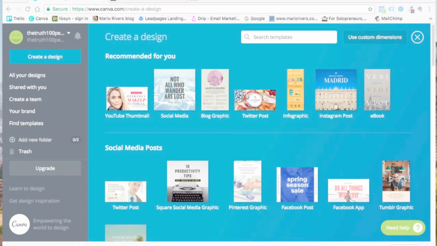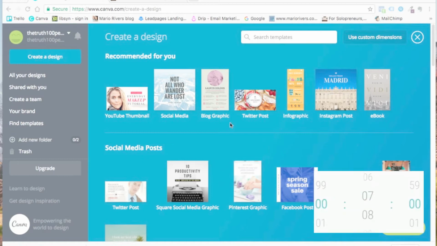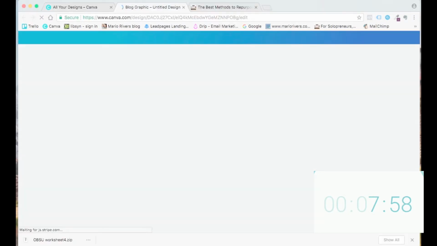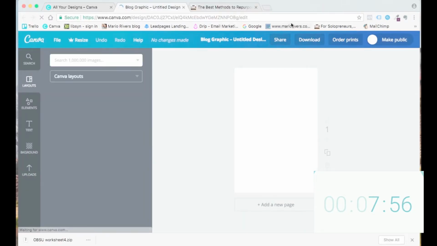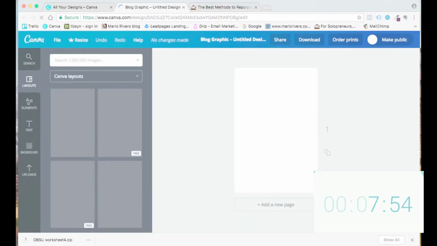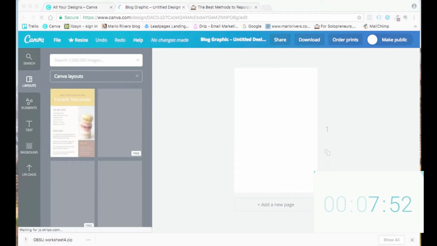Let's jump straight in. So we're going to set the timer. I'm going to shoot for 5 minutes, but we're going to set it to around 8 minutes just to give some leeway. And I'm going to start here in Canva where it says create a design here. And you're going to click create design, and it's going to bring this whole screen up. And I usually use blog graphic, and that's what I'm going to do. I'm going to do one straight from scratch so you can see how quickly and easy this is.